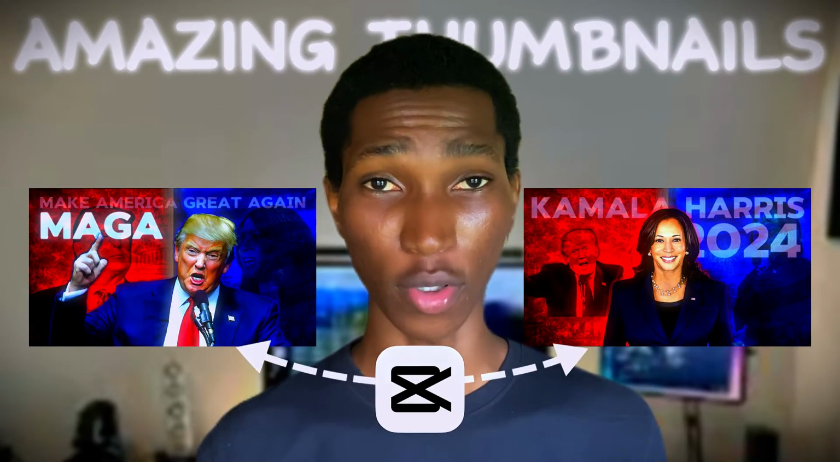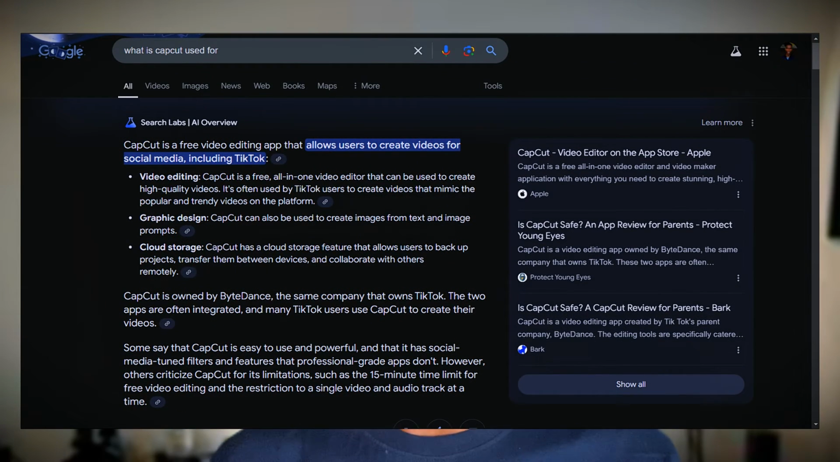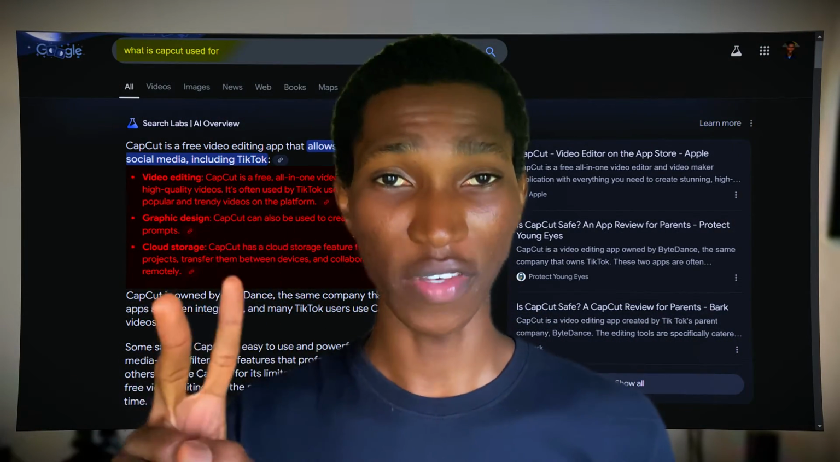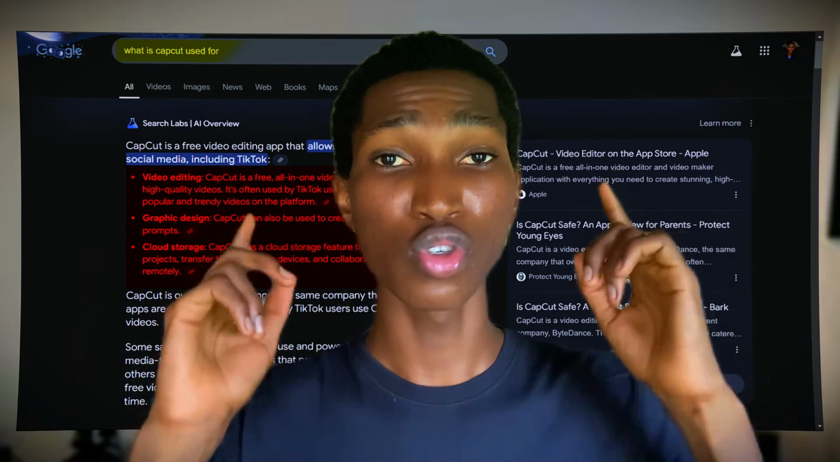Yes, you can create amazing thumbnails using CapCut. But don't just take my word for it. Let's see what Google has to say. According to Google, what is CapCut used for? You've got three options. One, for video editing. Two, for graphics design. And three, for cloud storage.